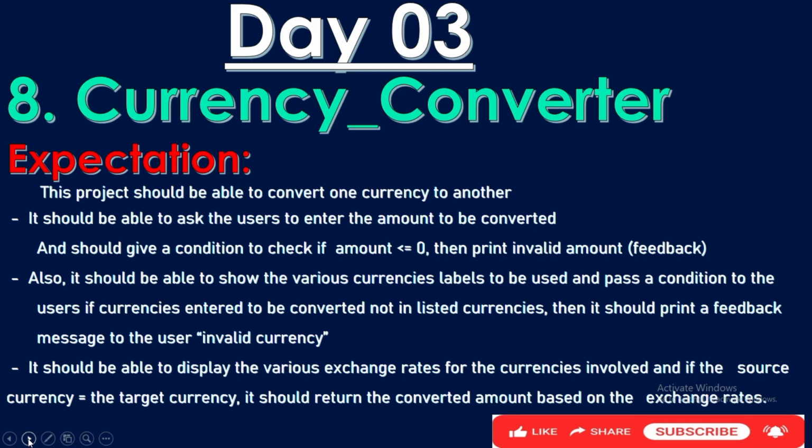Also, it should show the various currency labels to be used, for example US dollars, euro, pounds, Canadian dollars. We want to see the labels of those currencies. We also have to check whether the currency the user entered is among the currencies we have given. If it is not, it should print a feedback message telling the user it's an invalid currency.